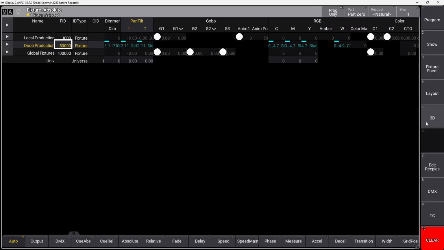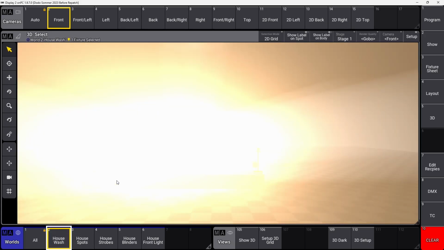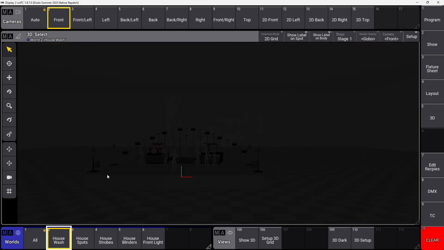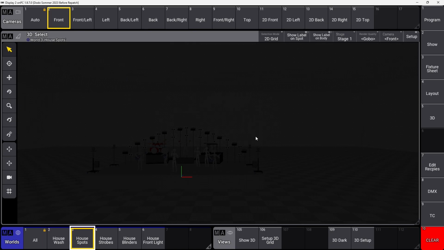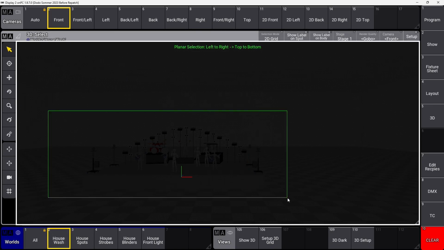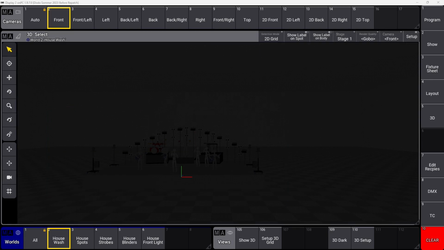So right now, if we go into our 3D here and we go into house washes, and if we just clear the console like this, and we turn everything off like this, now you can see in this world there's only my tour production. In this world there's nothing in it. So what I want to do is store all the washes plus my tour production in a world on its own. And this is what this macro does.